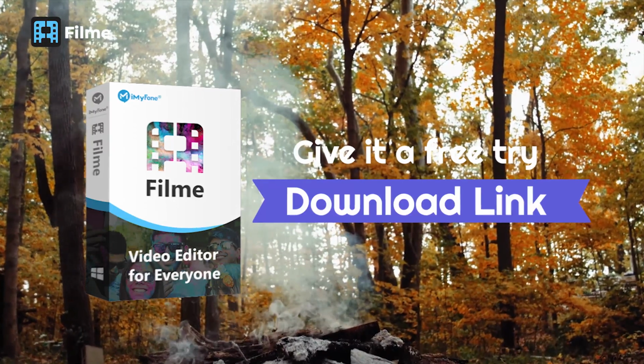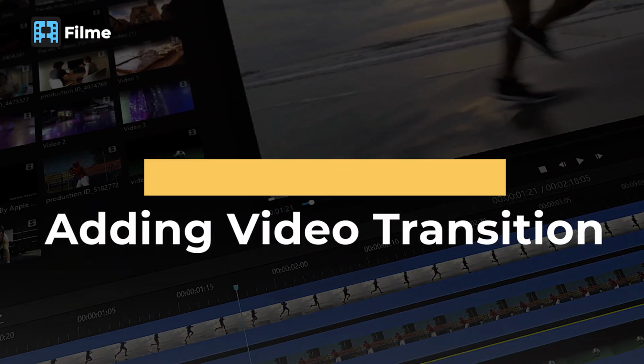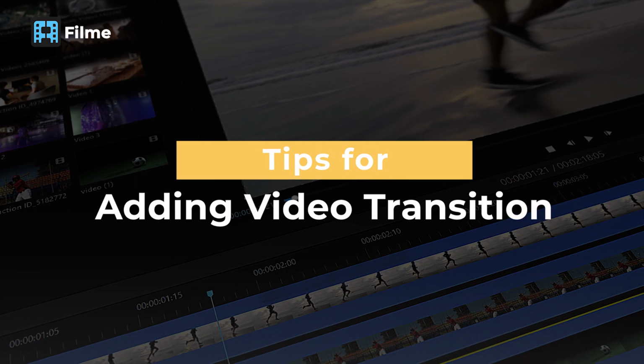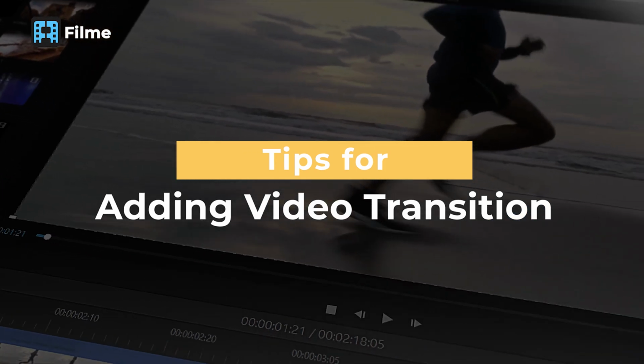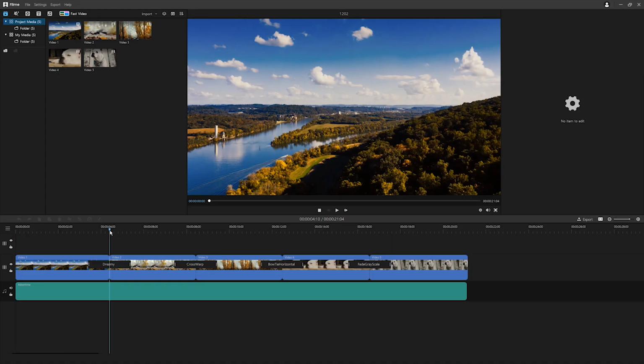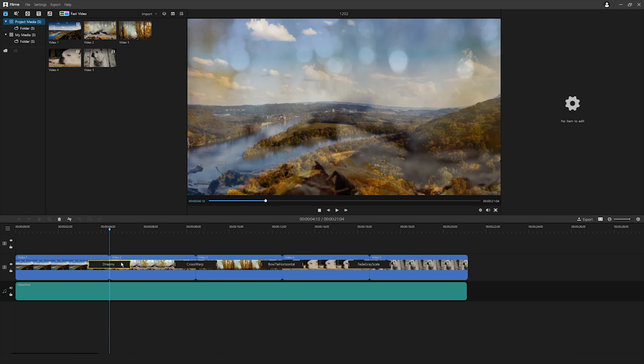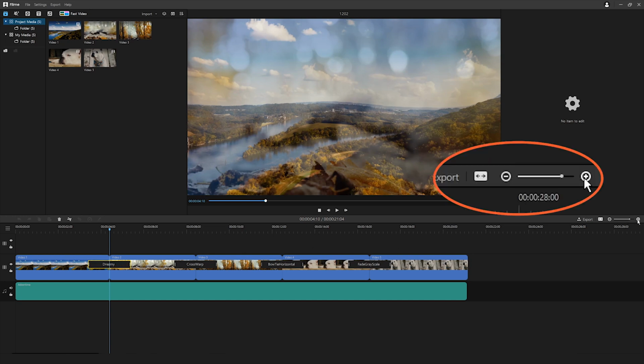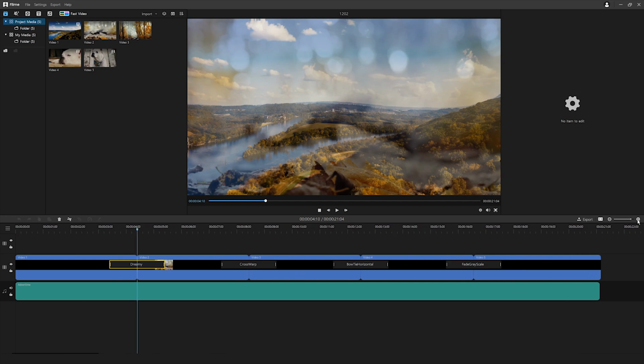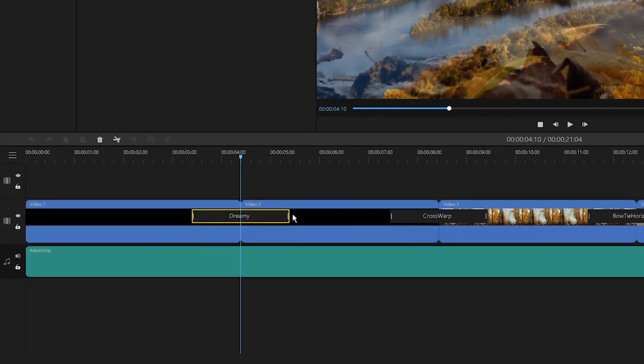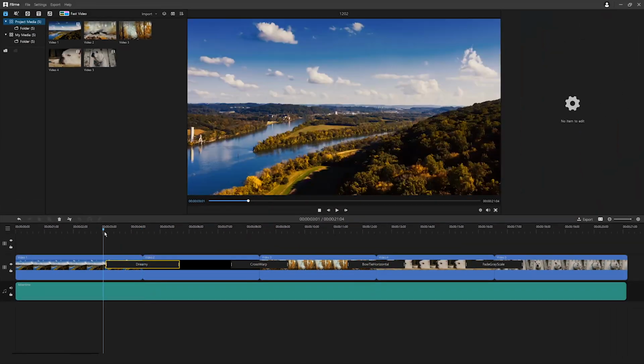Tips for adding better video transitions in Filmy. 1. If you want to set the transition duration, it's better to enlarge the timeline view through the Zoom In tool or the slider above the timeline. Next, click the transition thumbnail and drag its sideline so as to set the transition duration.